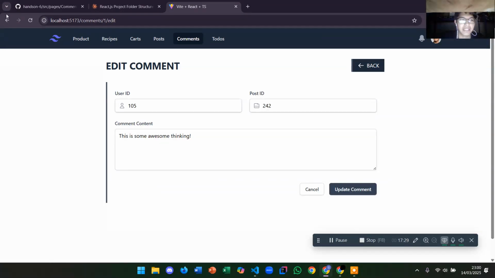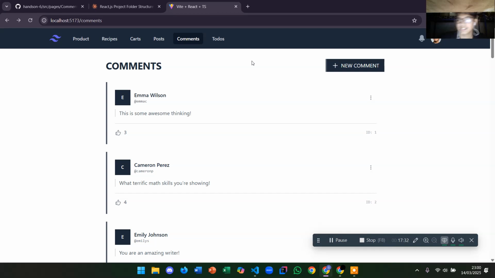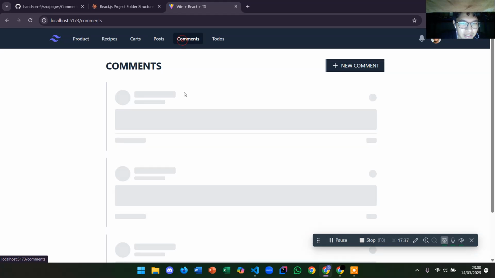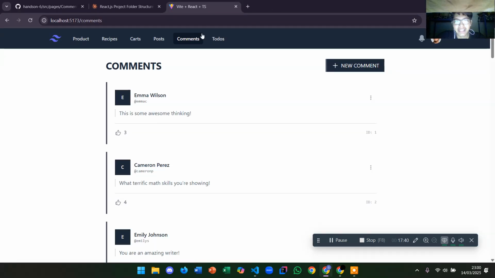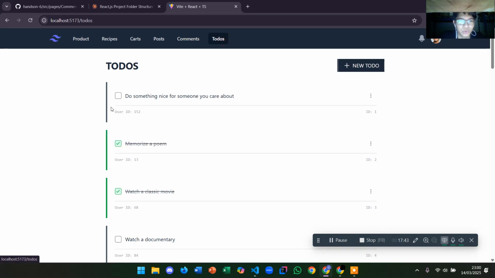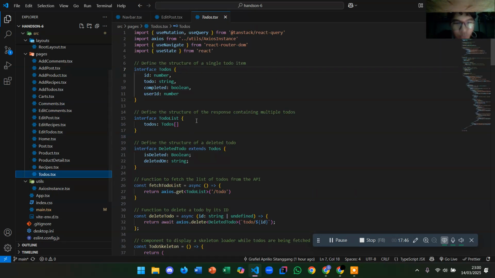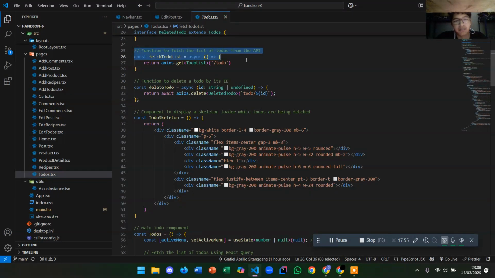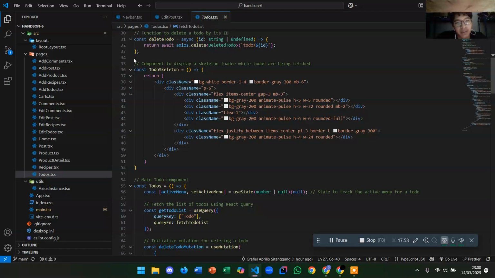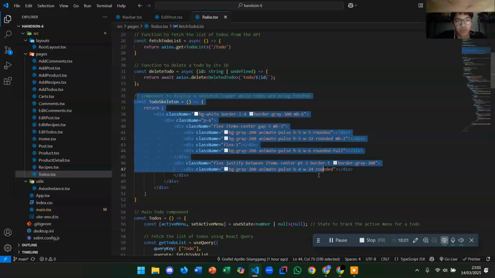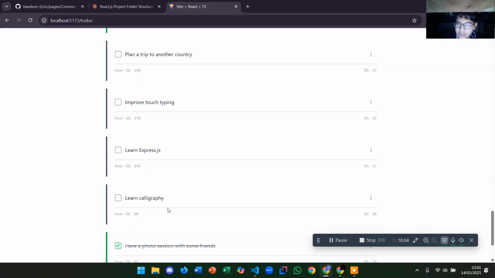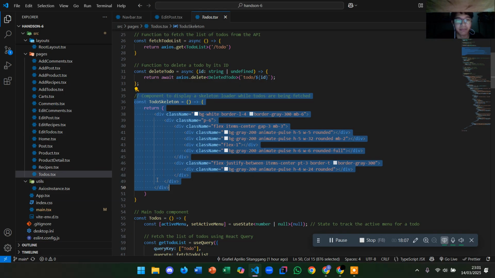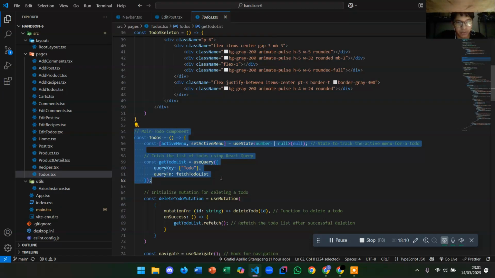So it changes the comments. What's the difference between the post and the comment? Yeah, whatever. And then the last one, to-dos, and it's also the same thing. You import, you define all the data, the structures and stuff, and here you can find the function to fetch, the component to display the entirety, the structure, the skeleton of the page. You also got the main to-do component.